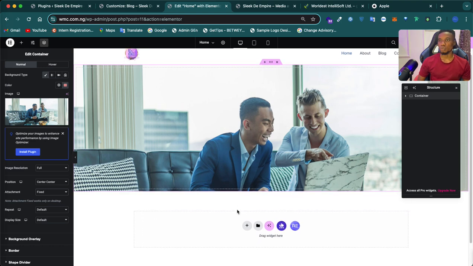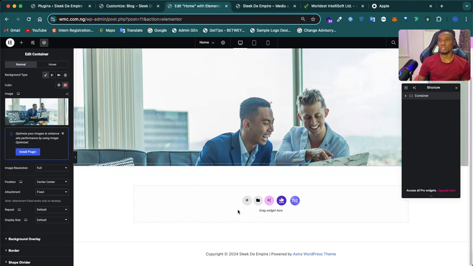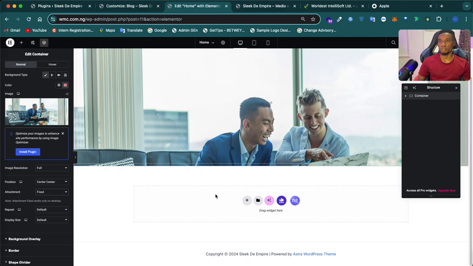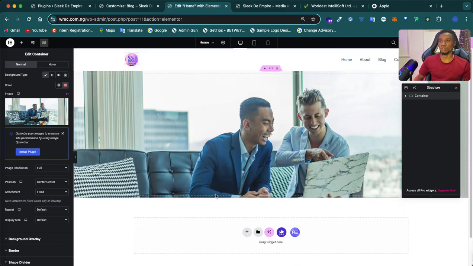On fixed, this is what happens. As you scroll on that page, the image remains on the same spot. You could have seen this on some websites, where you scroll, the image is fixed and the page is still scrolling up. So I will leave it as fixed.